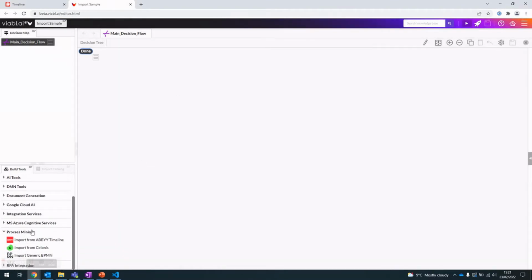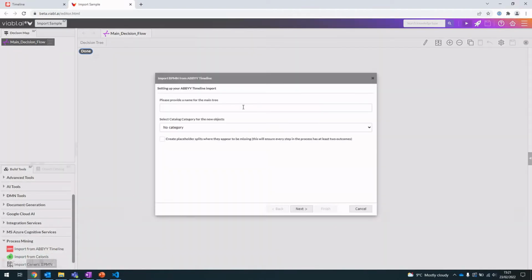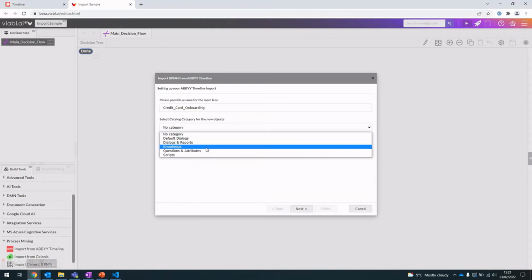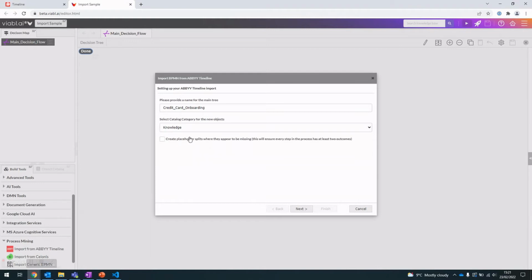Looking in the Build Tools section, we can see there's a tool here to import from ABBYY Timeline. Simply double-click on this, give your new decision tree a name. We'll go with credit card onboarding. Select a category. We'll pick knowledge. And select whether or not to put in placeholders for missing splits.